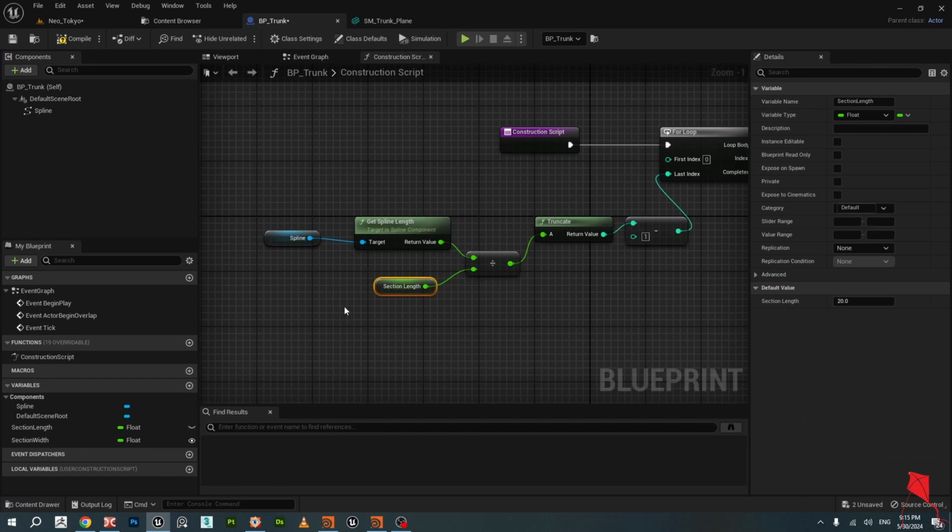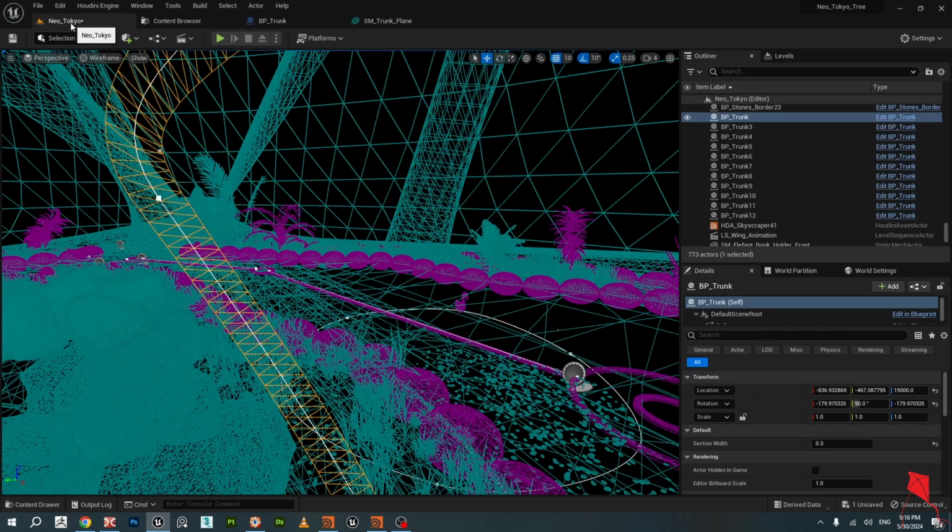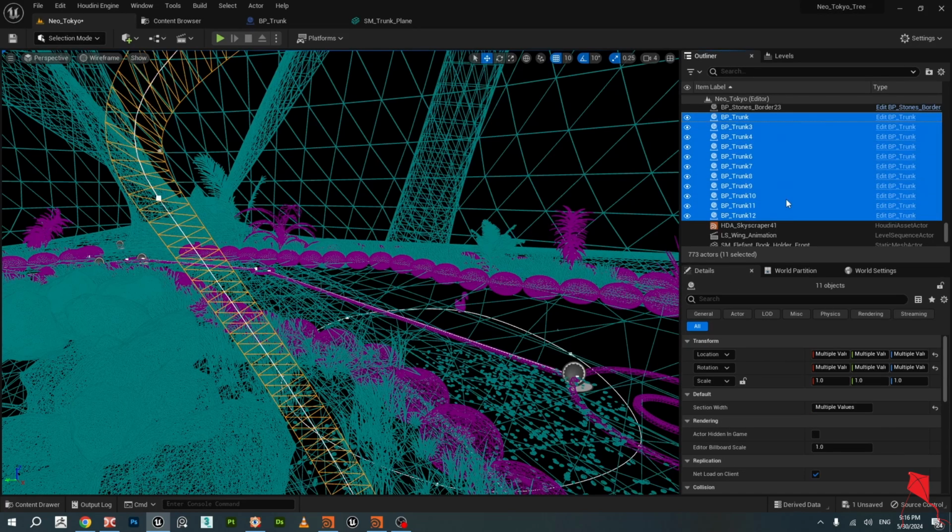So let's address that. We go into our blueprint, section lengths. Let's make it 10, for instance. Compile and save. Save and compile would be better order. So you can see that now it's thinner. You can do it 5 or whatever. So let's just re-export it.